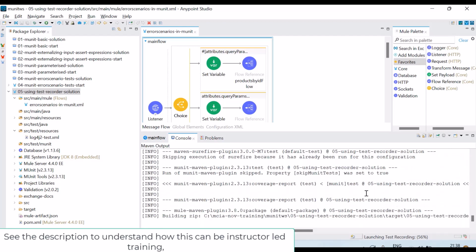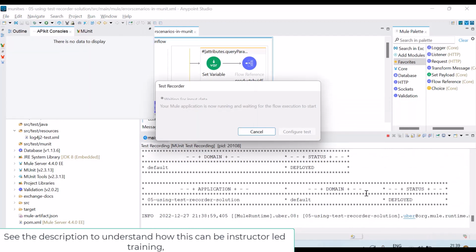Let us wait. Yes, the test recorder started. I got this window. It is saying your Mule application is now running and waiting for flow execution to start. Now I can give a request for various scenarios and then we can record the input data, output data, etc.